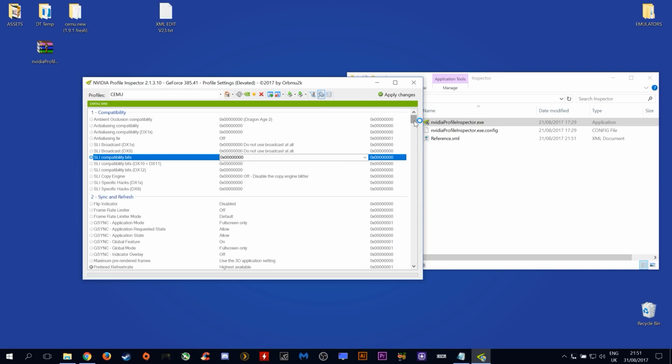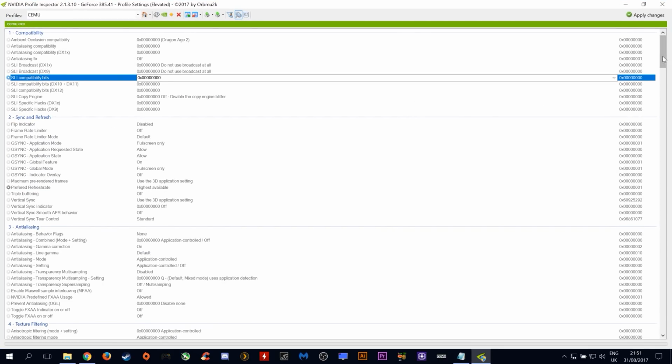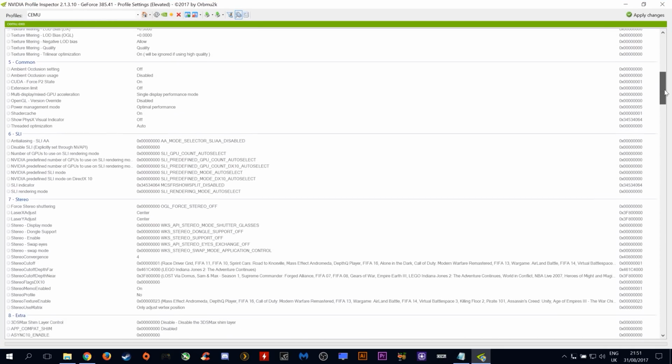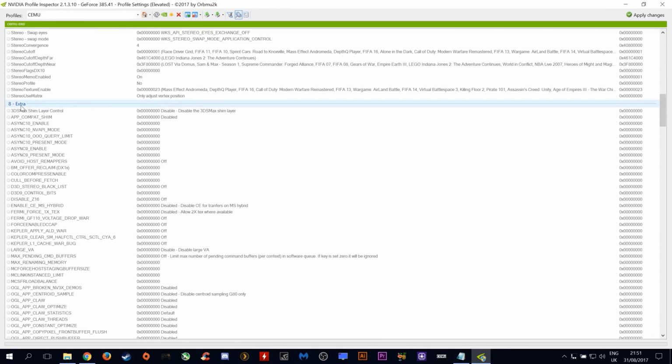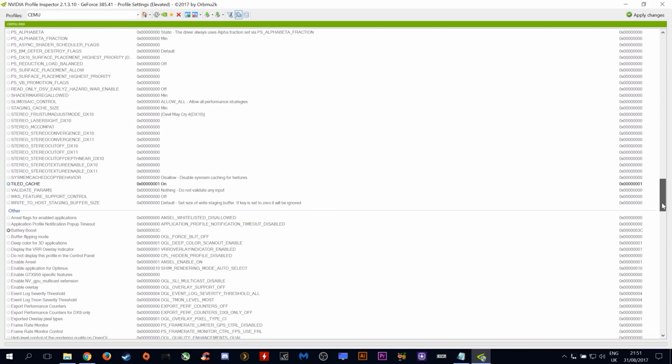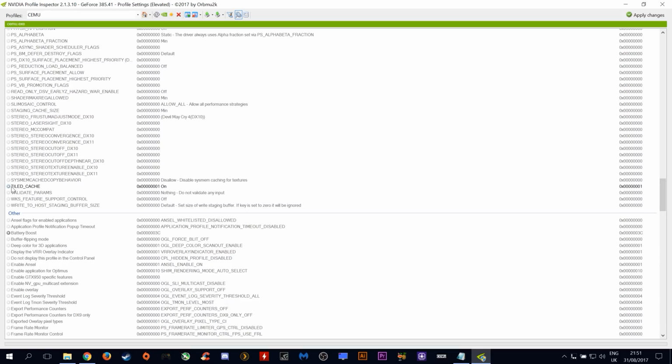Let's now enlarge our window. We need to scroll down to section 8, Extras. We are looking for the tiled cache option. There it is now. As you can see, it is turned on.